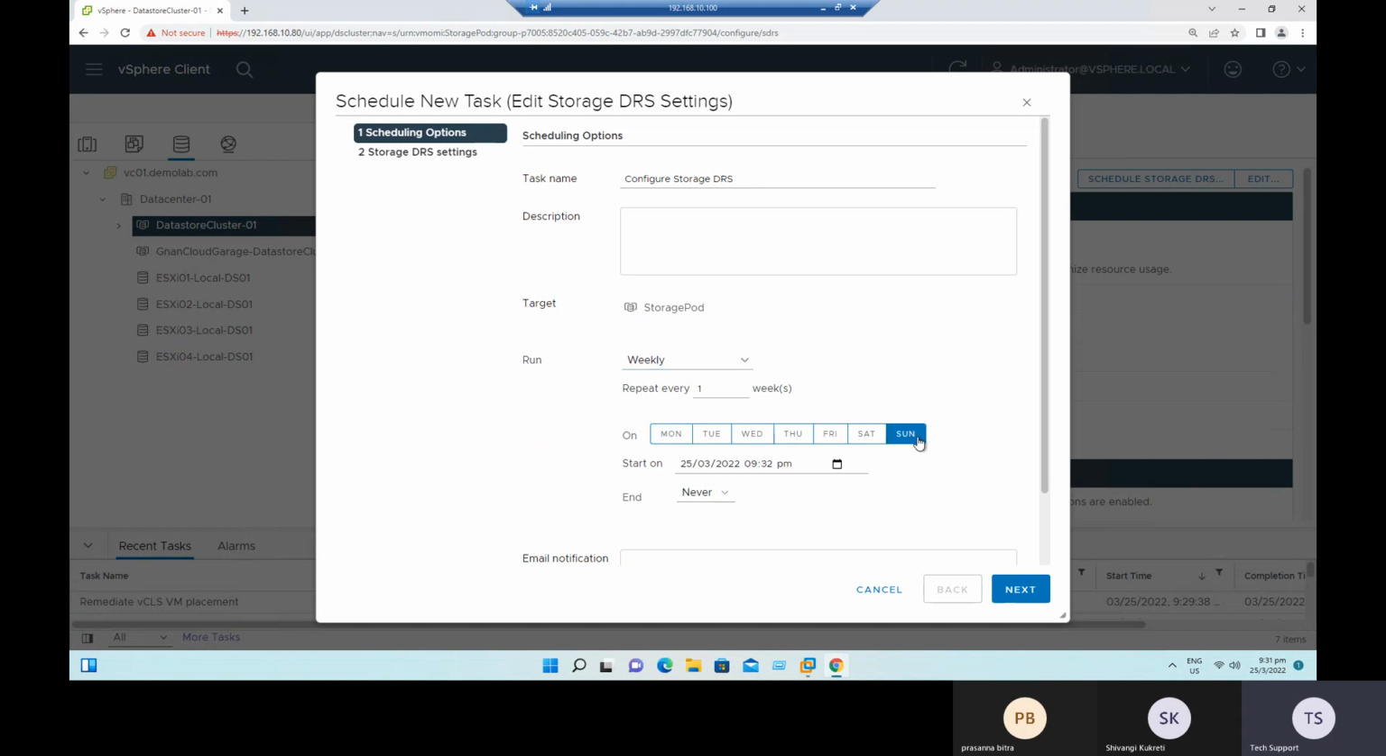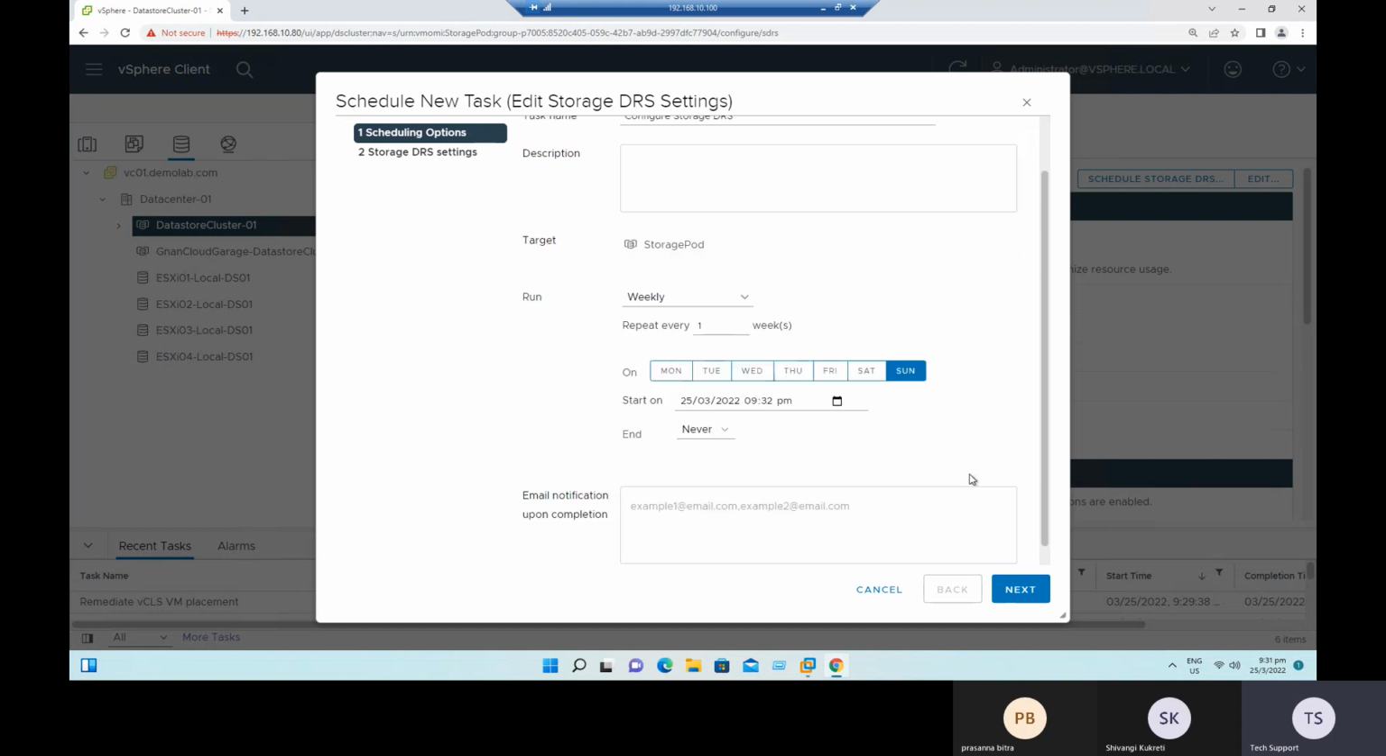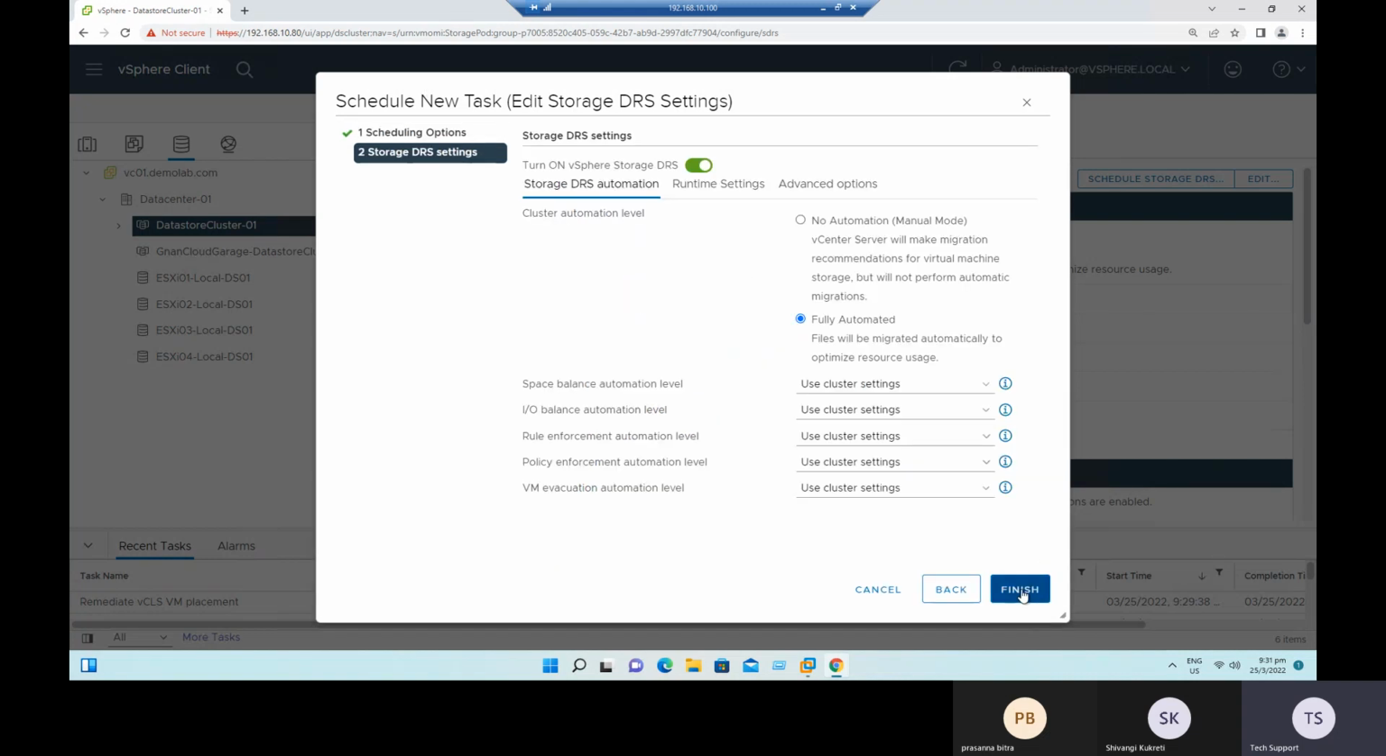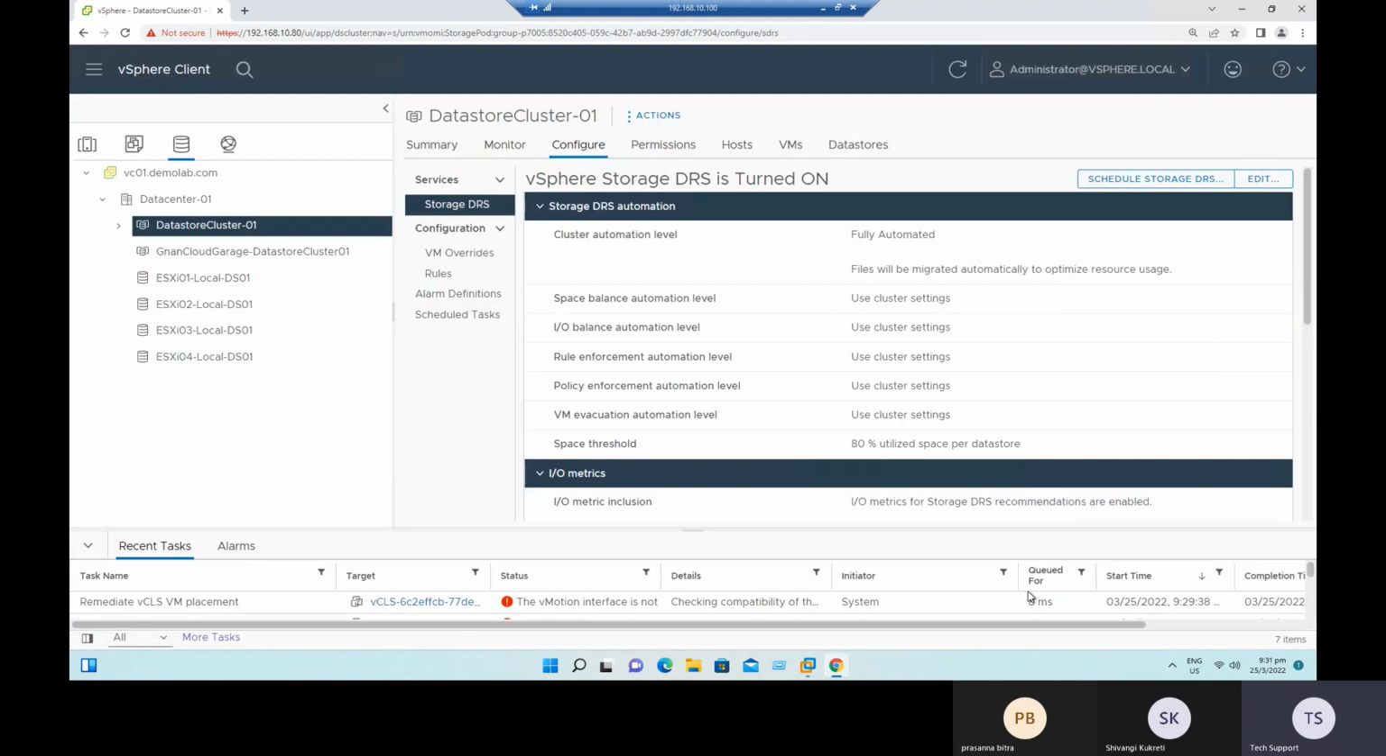For example, I select Sunday as the weekend. When you select Sunday and schedule the storage DRS running time as a weekly task, click on next. In the next step, we are going to enable the storage DRS option. These options are the same as in our previous discussion. Now click on finish. When you click on finish, it is going to schedule storage DRS for every Sunday.